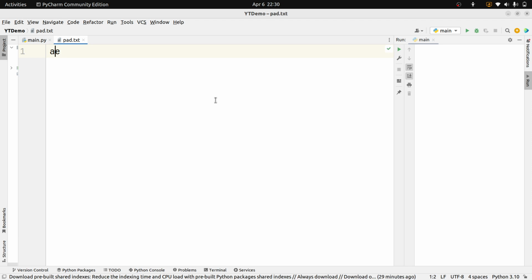Okay, so AE is the answer. Here it was the input, and the output should be AE after recursively removing all the adjacent duplicates. Okay, let us start coding.